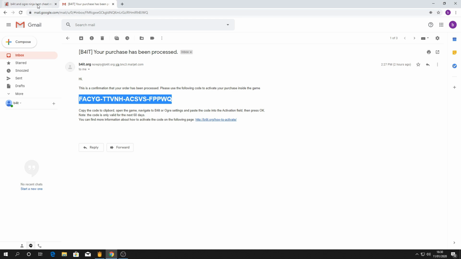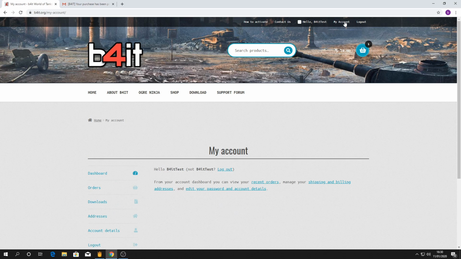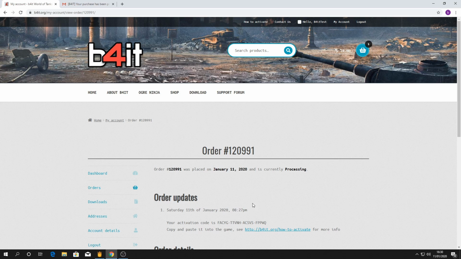The second option is to go back to the B4it website. Navigate to My Account, and then to Orders. Click on the View icon. And here is your activation code again.